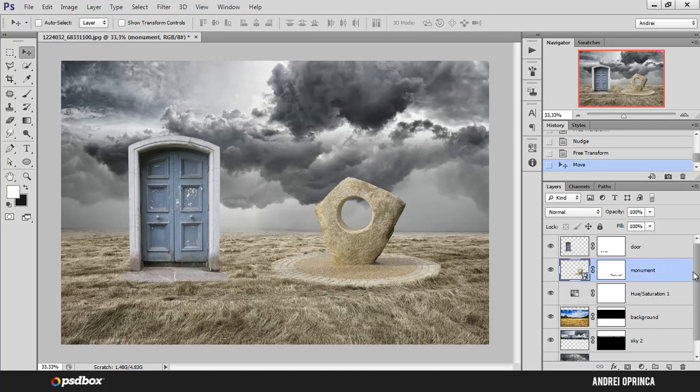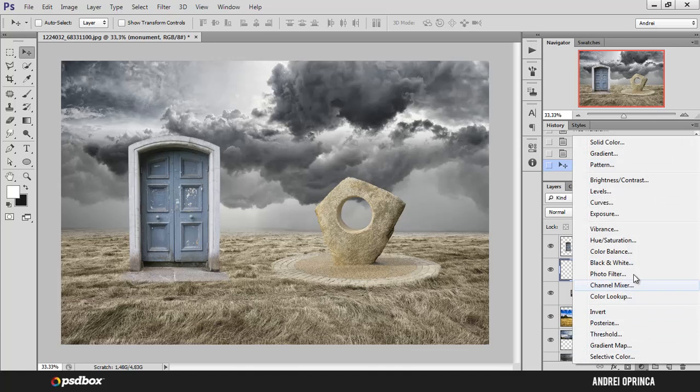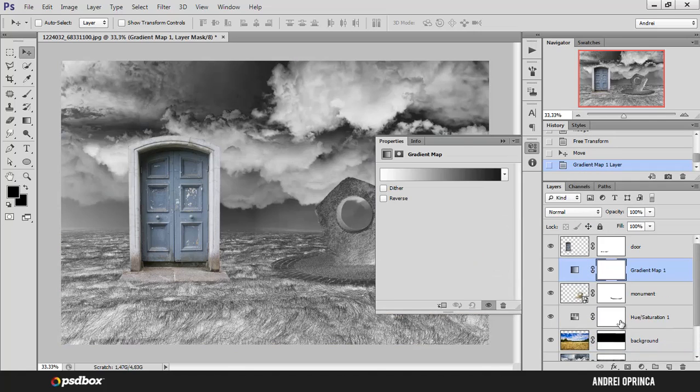Okay, now let's make a few adjustments. The reason why I put the door on top of the monument is because between the monument and the door I will add a few adjustment layers. So I'll select the monument and add a gradient map. I'm quite a big fan of the gradient maps.